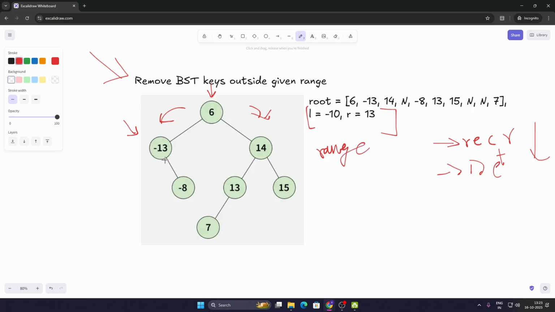Here minus 13 does not lie in that range. Then what do we have to do? We have to simply delete this value. So deleting this value is a little bit tricky. Why? Because there may be some values in the left part and in the right part. There may be some values on the left side and right side of minus 13. So in this case, what if the value is minus 5?